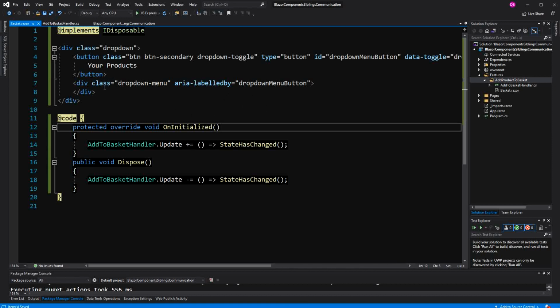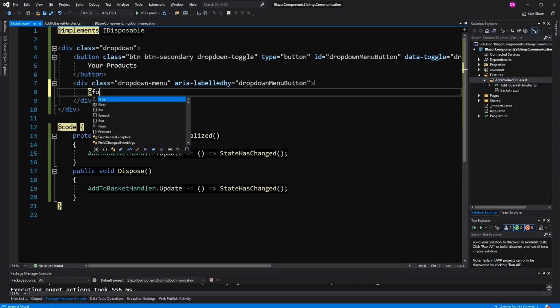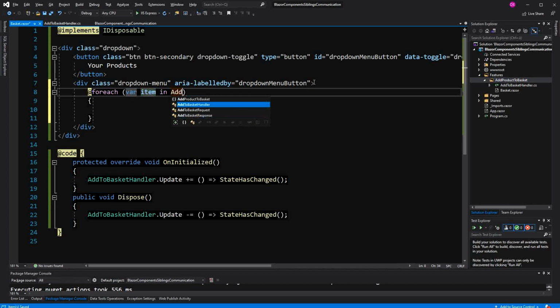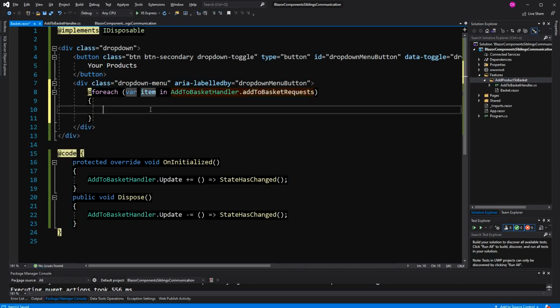Now, in here, we have to display the actual products. So we are just going to enumerate over all the add to basket requests, and then here I'm going to create the item.ProductName, and then ProductPrice.